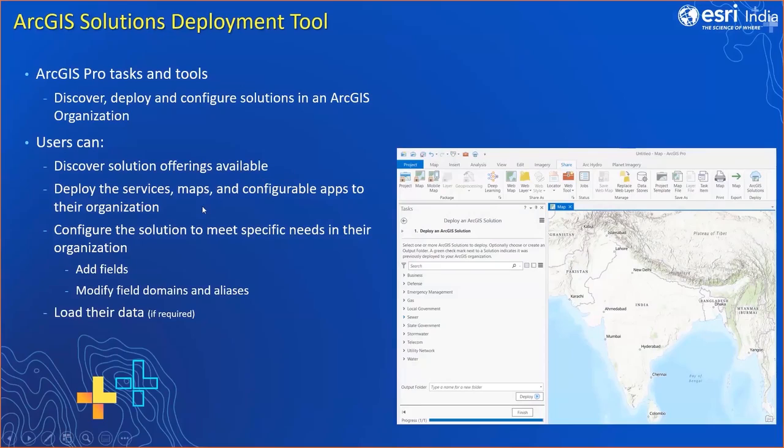using this tool, you will be able to discover what solution offerings are available. You can deploy maps and apps to your organization, and sometimes you may want additional fields added to your table. For example, let us say we are trying to deploy a simple application, and ArcGIS Solutions is not giving you the state name. So you can add a field called state name. Such additional fields can be added. The point I would like to emphasize here is that these solutions are not very rigid.